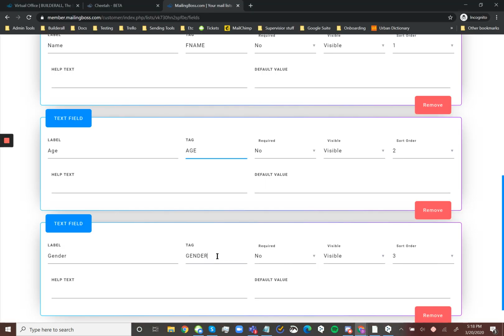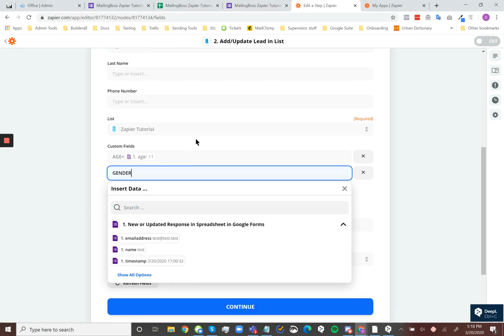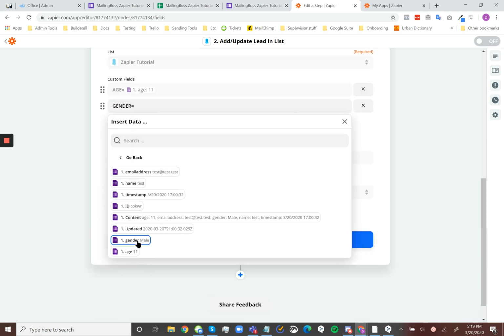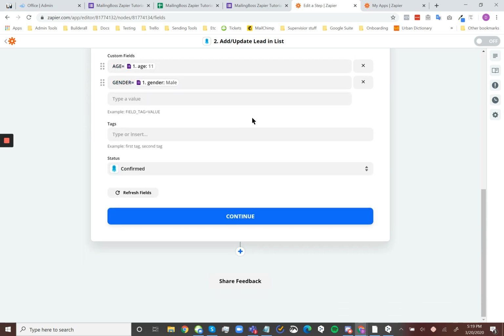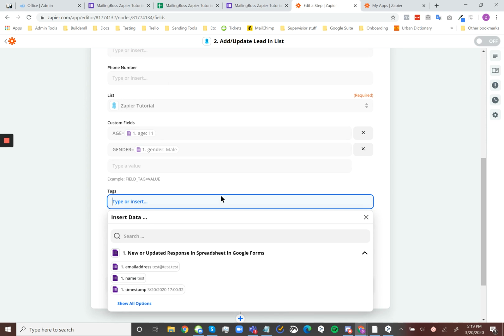I'm going to go over here, tag, copy that, and then we're going to paste that into here, put in enter, and then we're going to show all options. We're going to look for the gender option there, and there it is. And that's pretty much going to be it. You can fill in these tags if you want to. Just to use it as an example, we're going to just put Zapier as the tag.